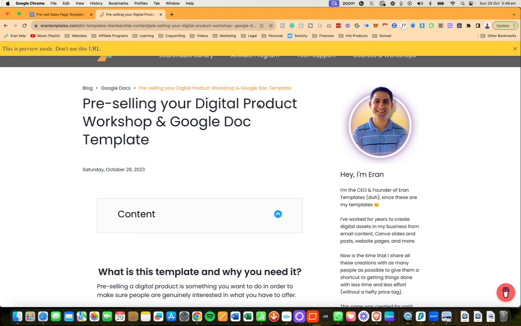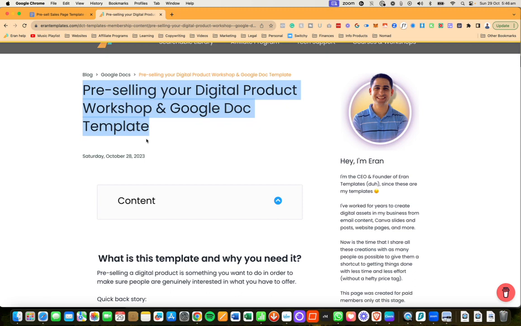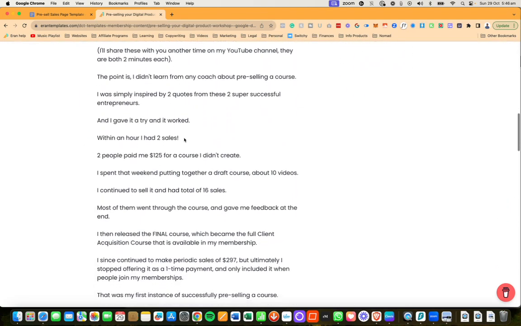Enjoy this template. This is a really good template for you to pre-sell your first digital product, whether it's a workshop, course, coaching program, and I'm really excited for you to take action and implement this. This is really valuable, and this requires zero technical skills. Google Doc, Stripe link, you're done, you can start earning money, and it's a great way to launch your first digital product. So enjoy this template.